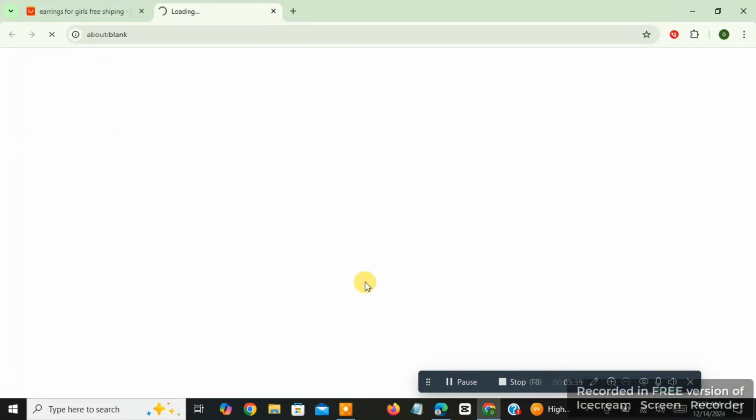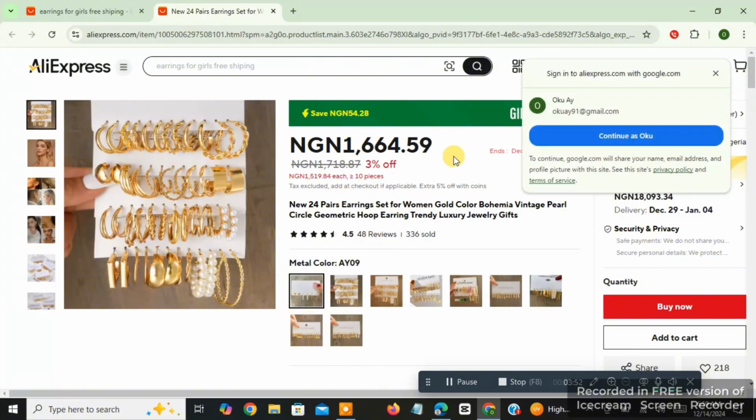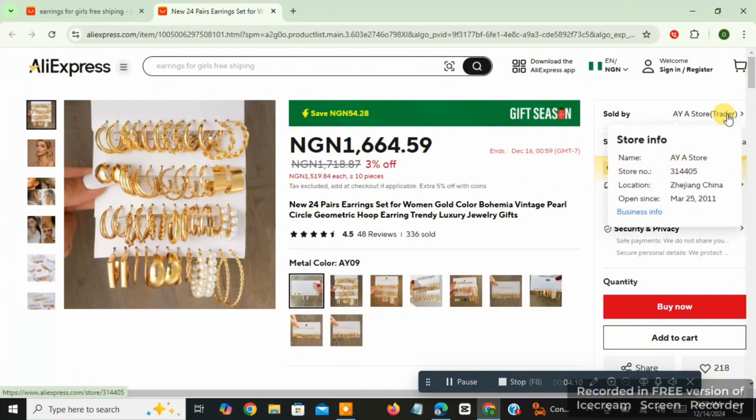Once you click on it, this is actually going to open the product page, right, where you can select the amount you want and so much more like that. So now you're going to see over 1,664 for this price. This product is $1 if you convert that to dollar. The next thing you want to do, how do you check the credibility of this store, before you even contact them? So another thing you want to do is you want to click on this place. Once you hover over this sold by, you see their store name, you can click on business info.